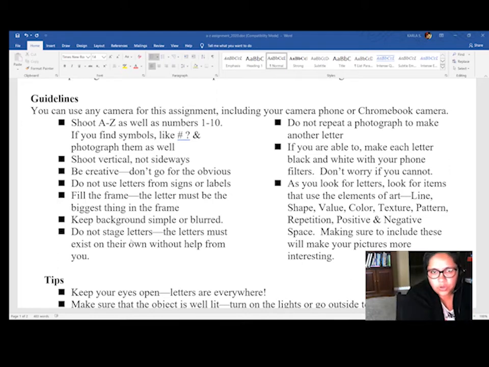Be creative. Don't go for the obvious stuff. Just because a light pole looks like the letter I, it doesn't mean that that's going to be interesting to look at. Don't use letters that are in signs or in labels. That's just too boring. Fill the frame. That means that you want to get very close to the object and make sure that the object takes up most of the room in the frame.